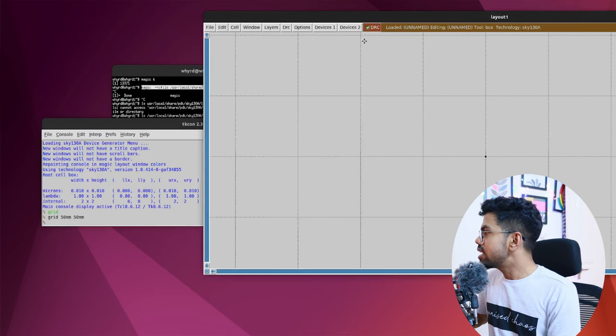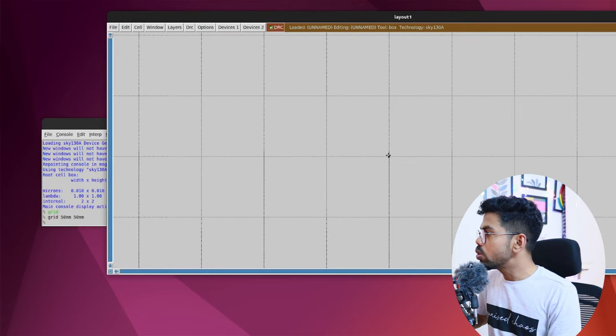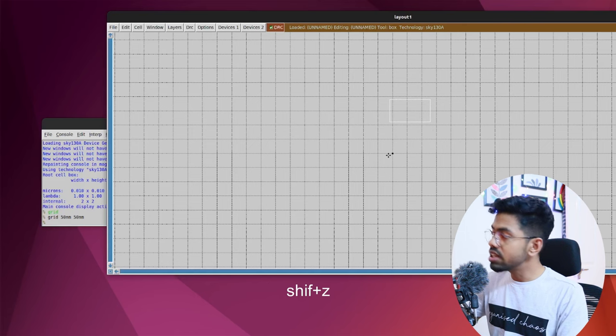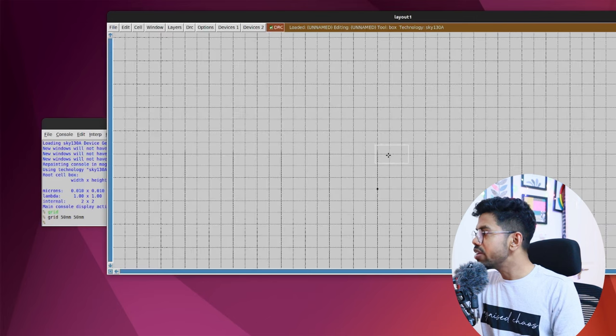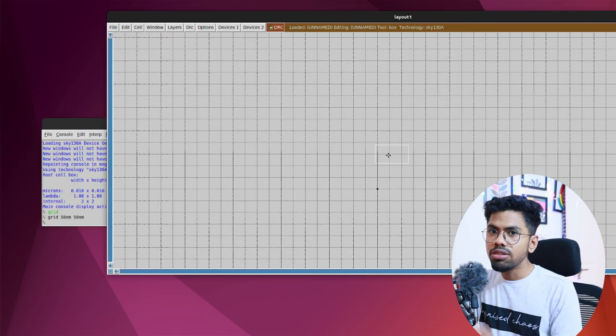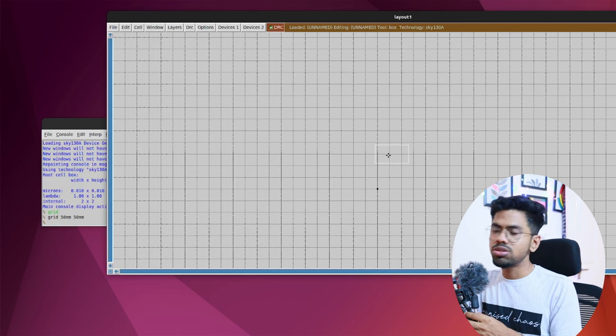Okay, after that, it is a little bit zoomed in. We need to zoom out. For zooming out, it's Shift G, and for zooming in, it is Control G. You can remember this or write it down, but there is a tutorial sheet, I'll give you the link there, you will get all those commands, so don't worry.